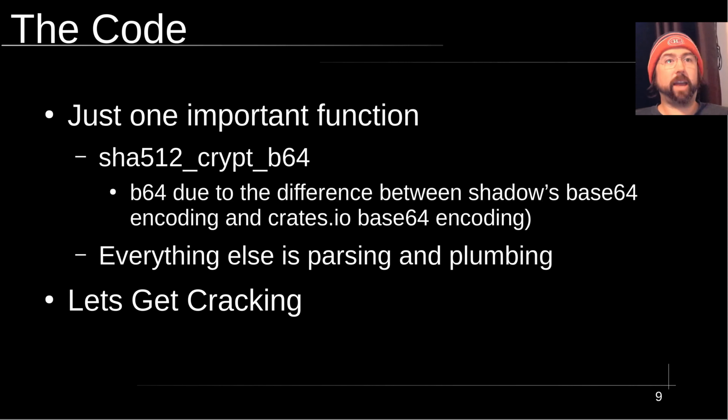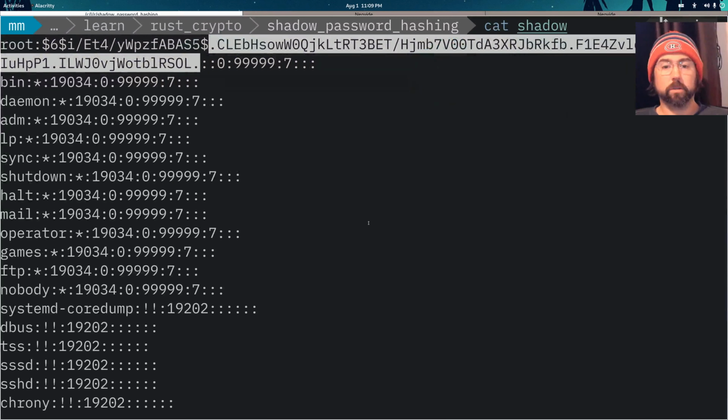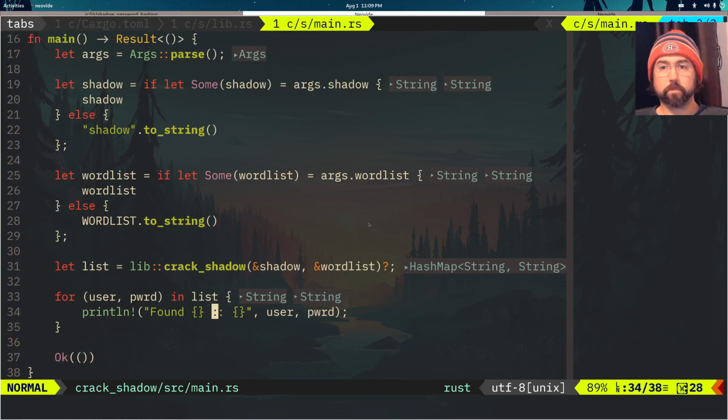Everything else that I'm going to show you in this code is either parsing the /etc/shadow file, doing some plumbing with clap arguments, or hooking up Rayon, stuff like that. So let's get cracking, and let me show you the code.